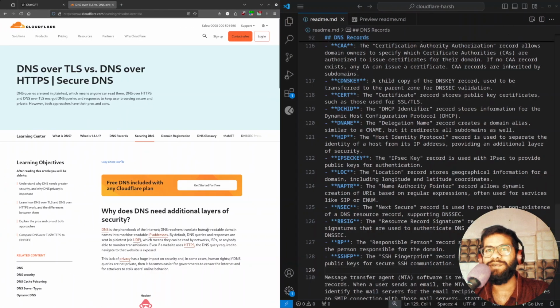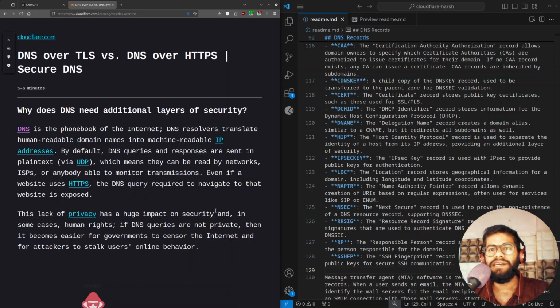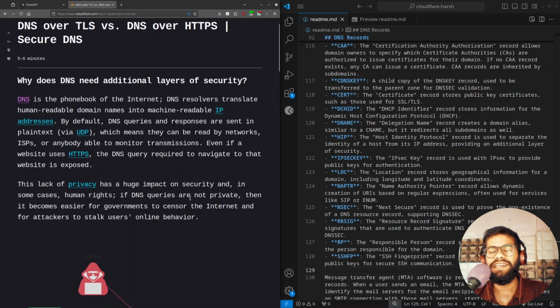So let's continue with DNS over TLS or DNS over HTTPS in the topic of securing DNS. Let's move to reader mode. Why does DNS need additional layers of security? Because DNS is the phone book, and the phone book is a kind of personal thing, and everyone can impersonate anyone if it is not secure, and hence we need an additional layer of security.